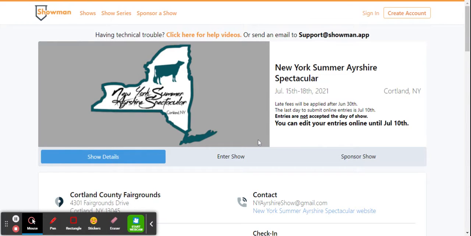We just wanted to give a quick run through of how to use the showman.app website to enter your entry information for the show. So if you do not already have an account, you will need to create an account on the showman.app website. Those of you that showed in the New York Spring Dairy Carousel, you can use that same account and just log into it.